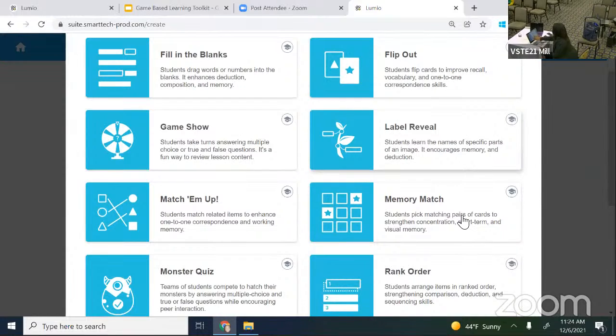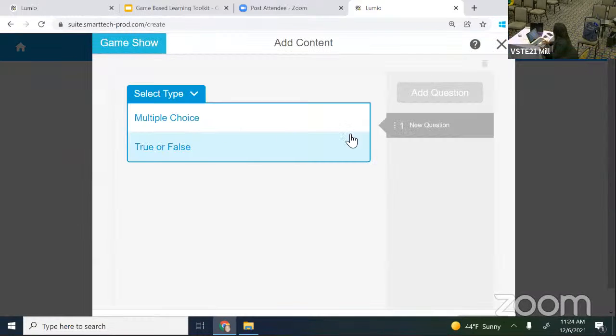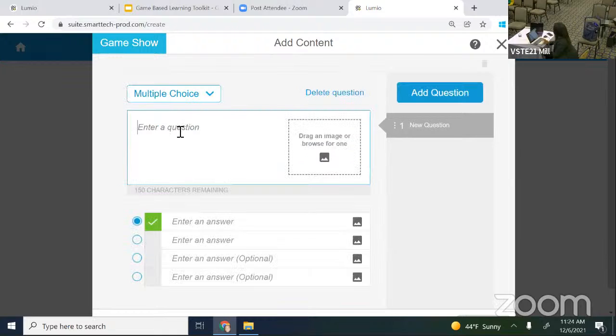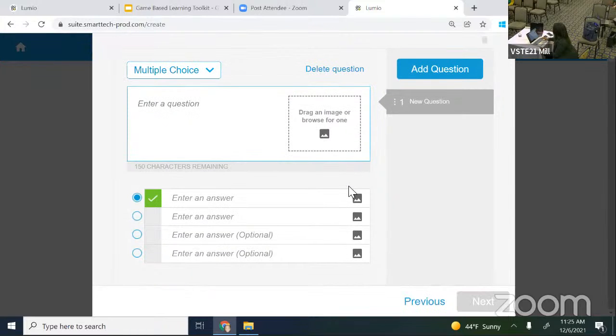And so you want to see the game show. And that is where you can create your own content. You can either set it up by multiple choice, true, false, and then you can add pictures, images, put in your questions, and then you would click next, and it would create whatever content you had. And then it would create an actual game for your students.